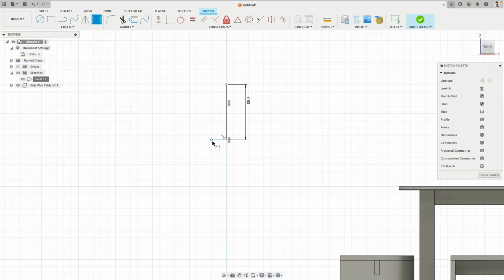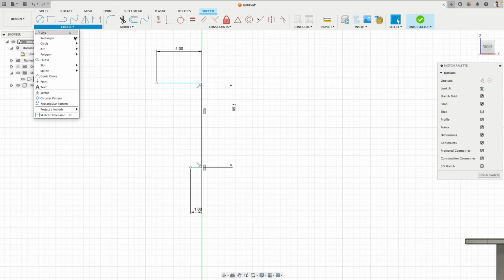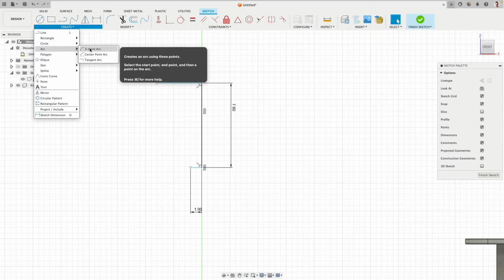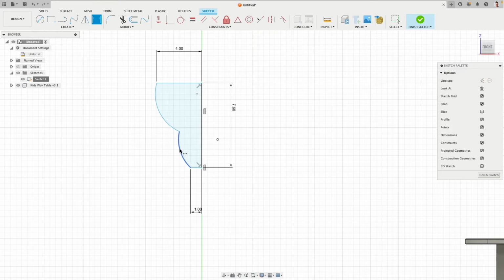7.6 inches. This will be 1 inch. Very good. I do have here a horizontal line of 4 inches. I punched in 4 and hit enter. And now we create the curved sides simply with 2 arcs. One arc here and one arc there. And we can go back and start dimensioning everything.